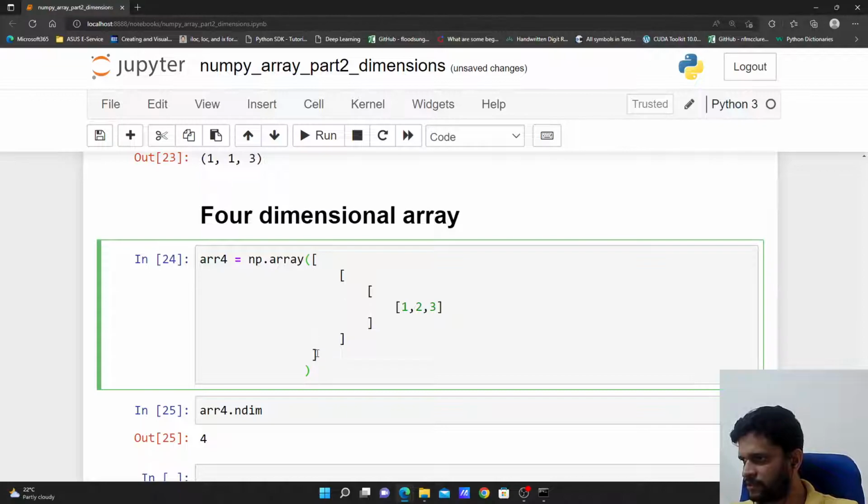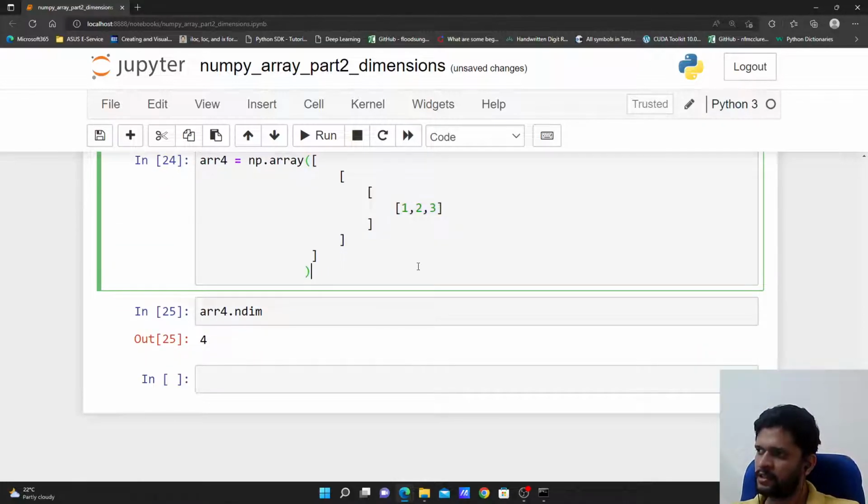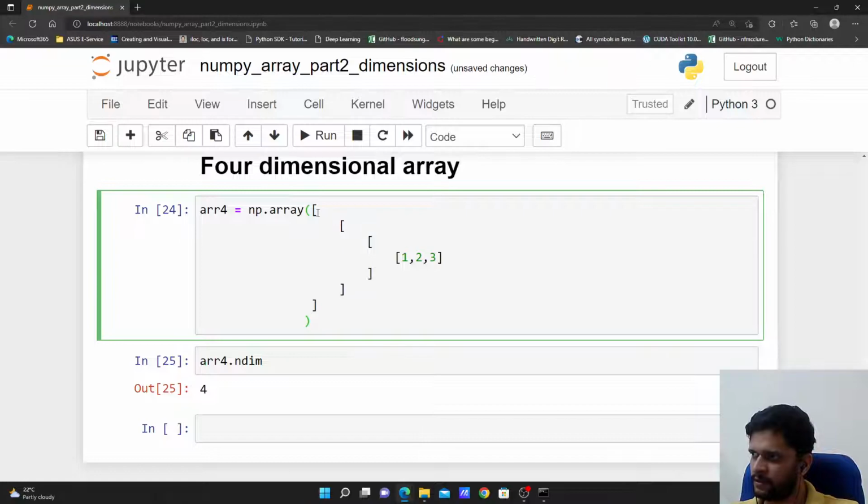This is one dimension. This is 2. This is 3, and this is the fourth dimension. And in the fourth dimension, we have 3 elements, right? The shape would be: the outermost pair of square brackets, that is the first dimension, has one element in it, which is a list of list of list. It is as simple as that.